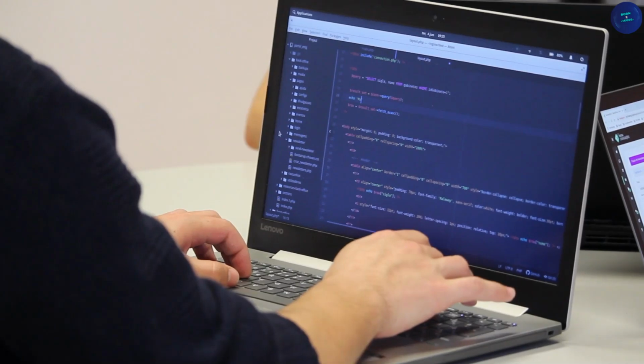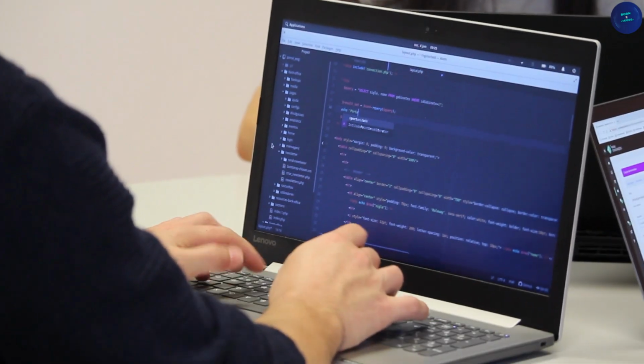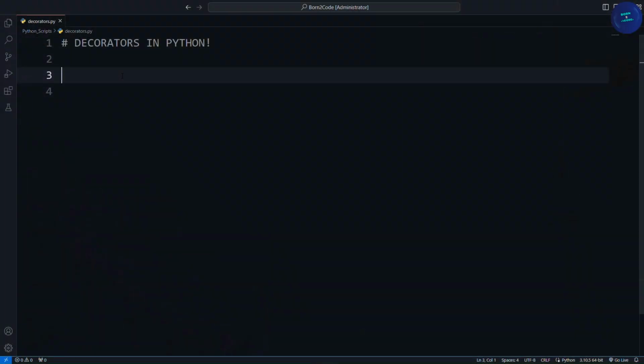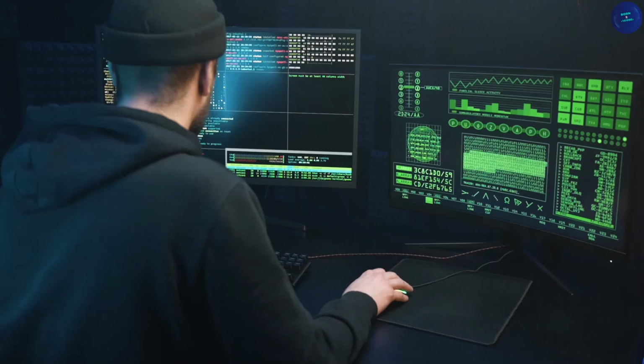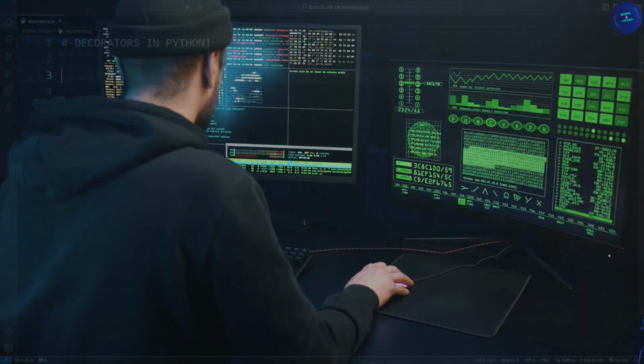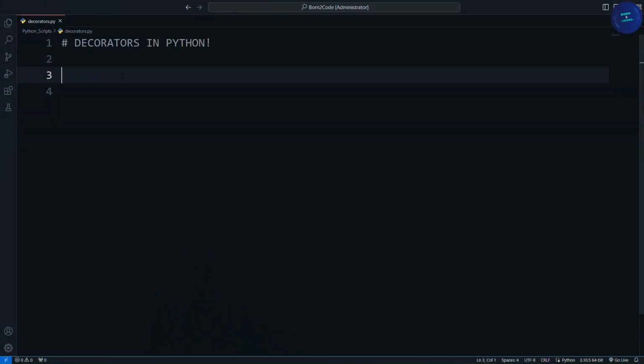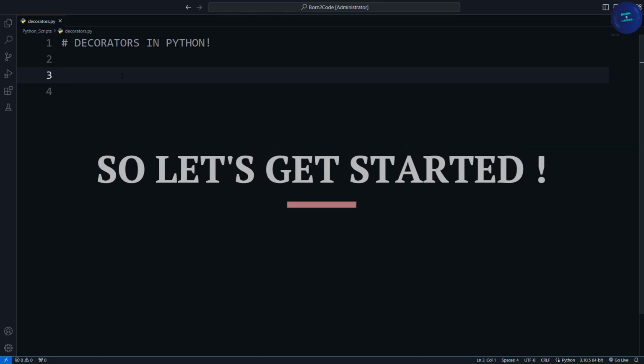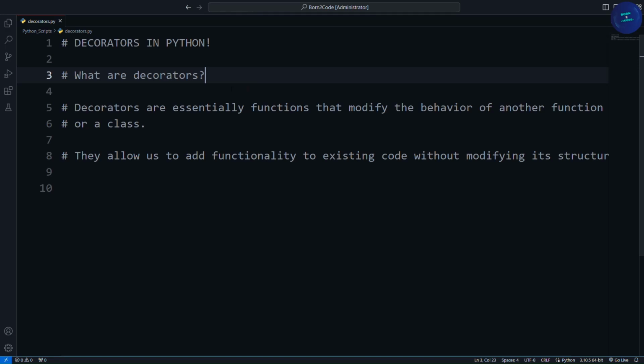Today, we're diving into a fundamental concept in Python programming, and that is decorators. Whether you're a beginner or an experienced coder, understanding decorators can really level up your Python skills. So let's get started. To begin with, let's demystify what decorators are.